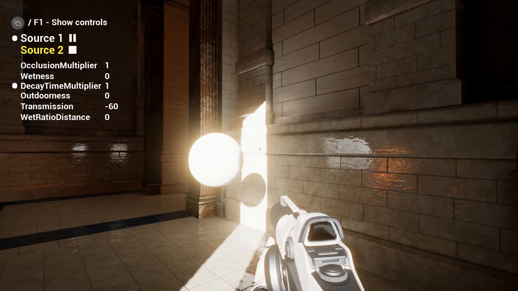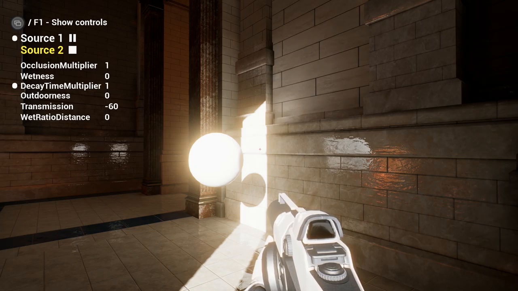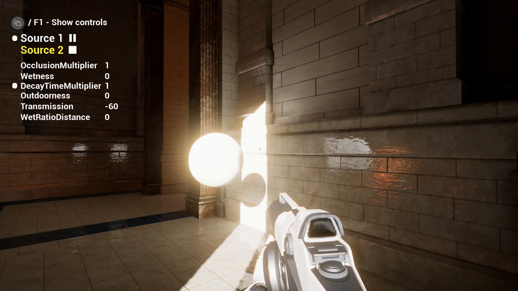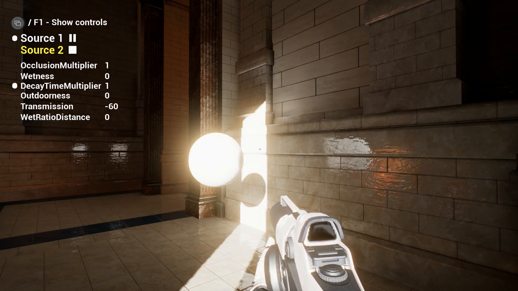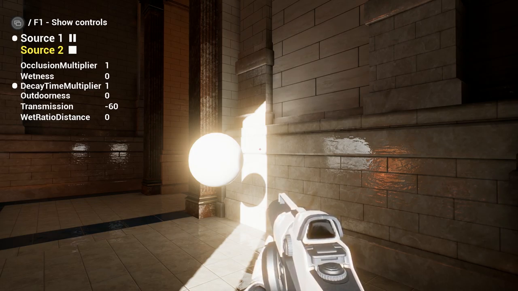This one is a little more subtle. Bumping the outdoorness all the way up will give the impression that the sound is more outside than it really is. This is done by using filters that are much drier than the indoor responses.